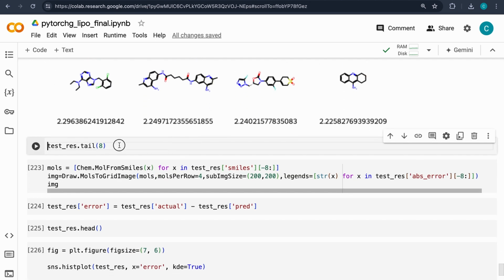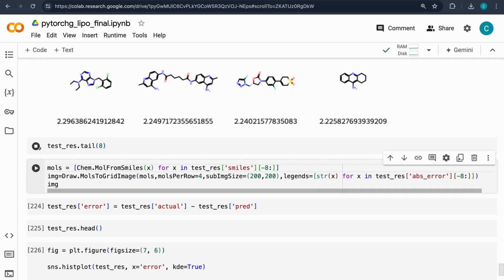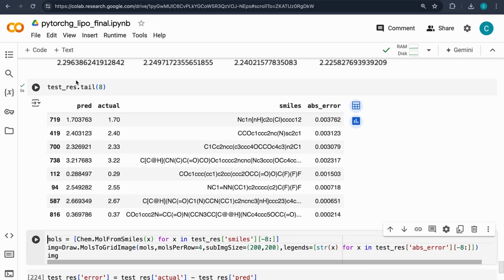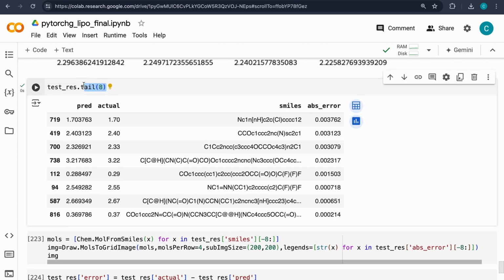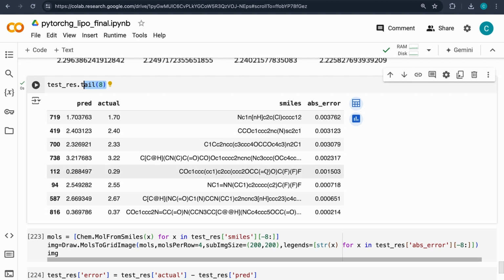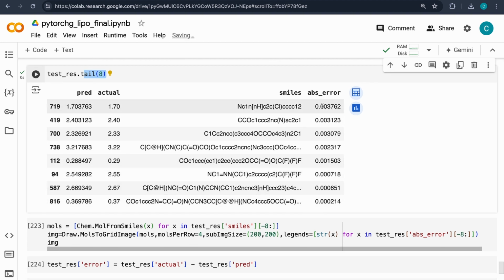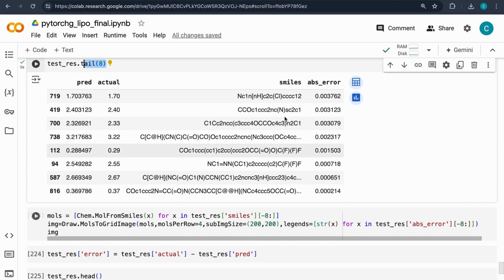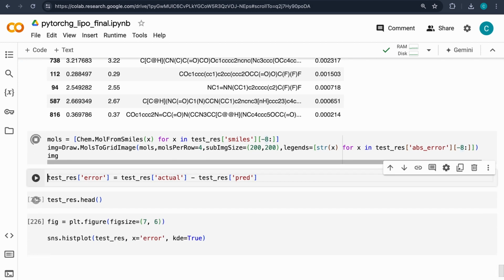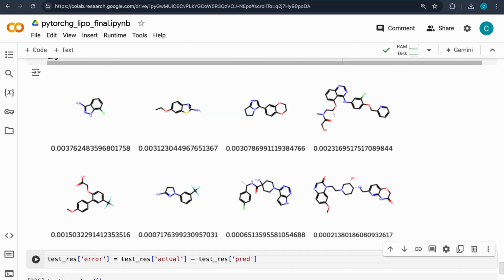Now next we wanna see the molecules with minimum error, so I'm grabbing the last 8 molecules here. These are the last 8 data points, and as you can see the absolute error is almost 0. So let's again convert these SMILES strings into molecular objects and then view them using RDKit. So these are the 8 molecules with the lowest error, almost 0 error, so they can be predicted with high accuracy.